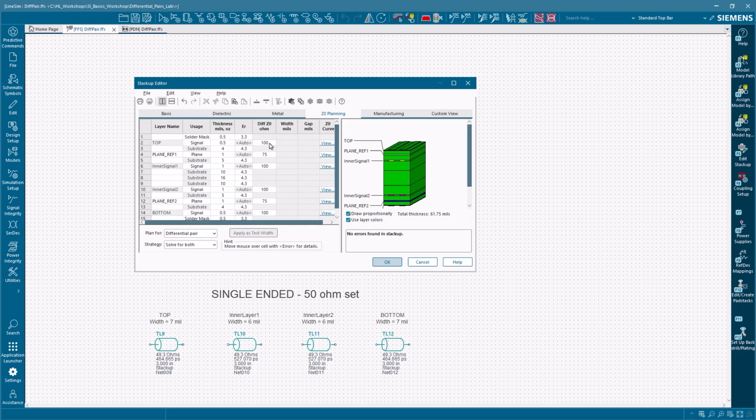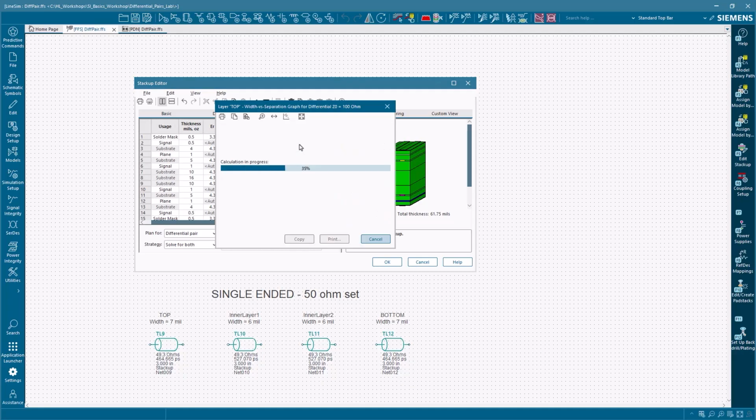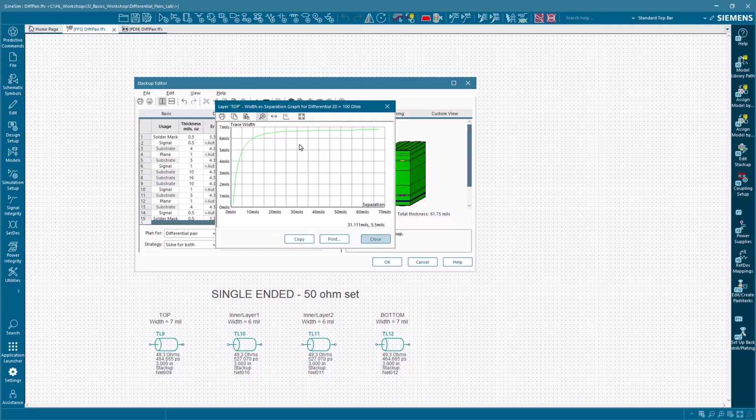In the table, ensure that the differential Z0 for layer top, which is in row 2, is set to 100 ohms. This is our target differential impedance for traces on that top layer. Click View on that row for the Z0 curve column and the top layer. This action will open up the width versus separation plot, specifically for this trace.